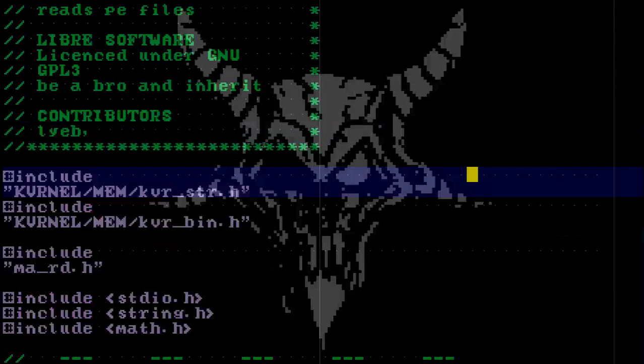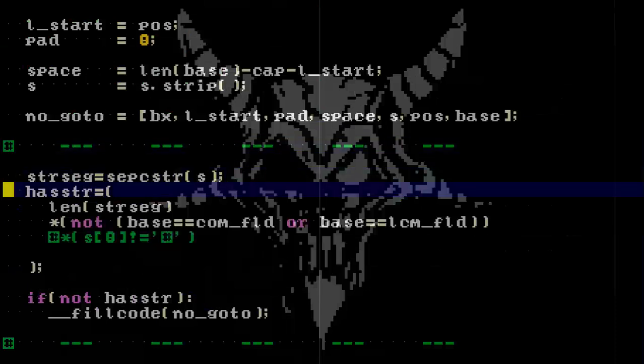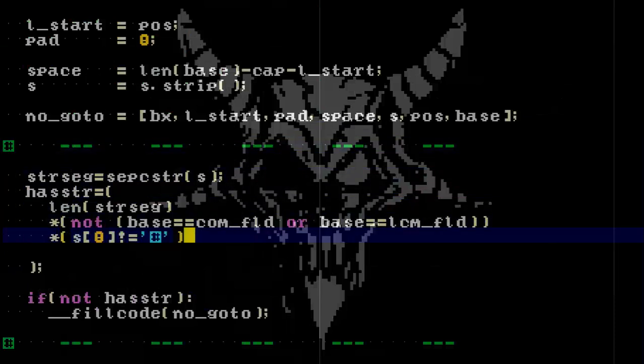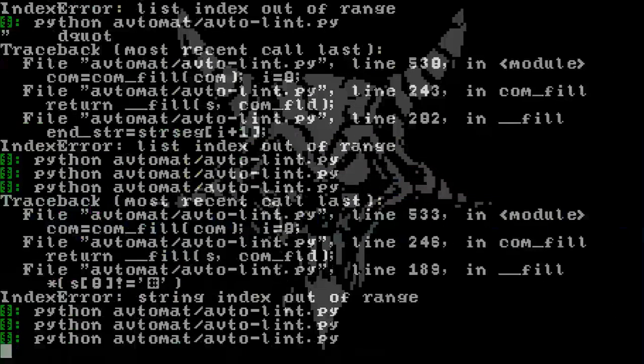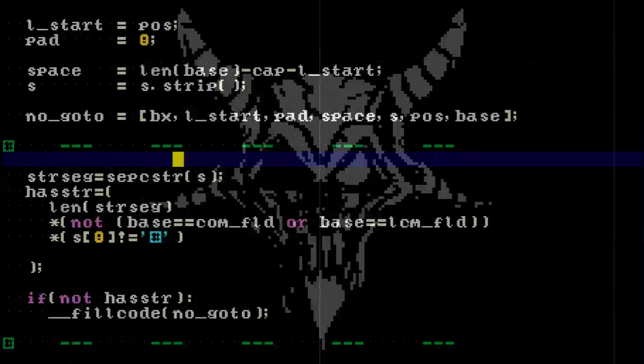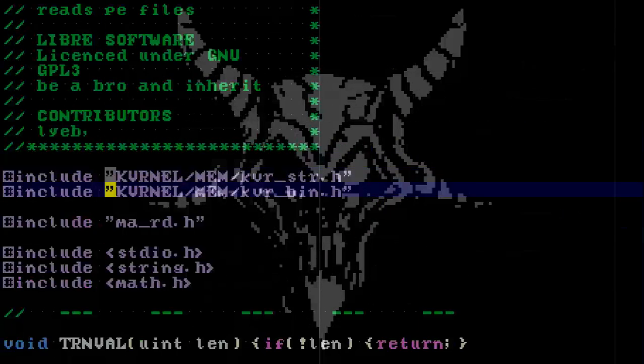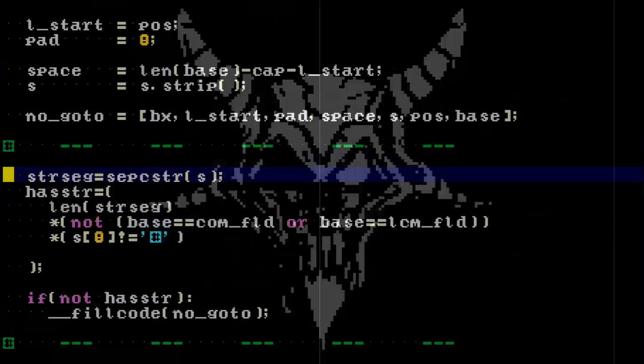And yeah, all right, so it actually fixes what I wanted it to fix, so cool. All right, let's run this again and check. So it won't break that, it won't think of this as a string segment, okay, good.